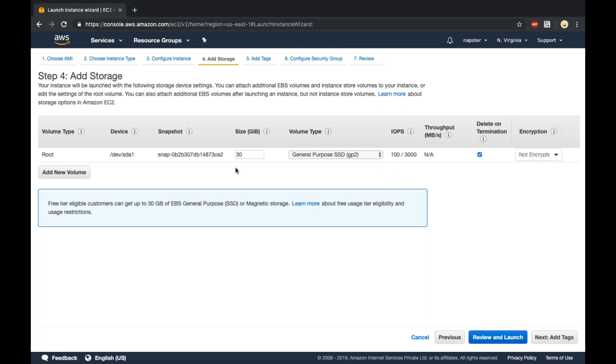Now here you can see the storage part. From an exam point of view, this is very important to remember. If you have a Windows machine, a minimum of 30 GB of storage is required to boot your system. For a Linux machine, only 8 GB is required. This can be an exam question.